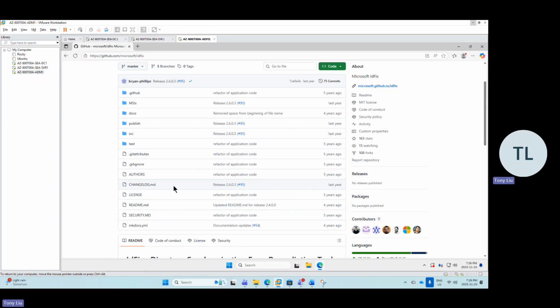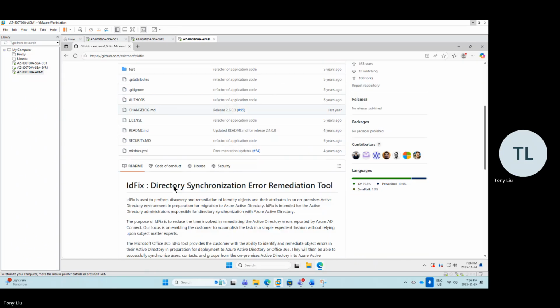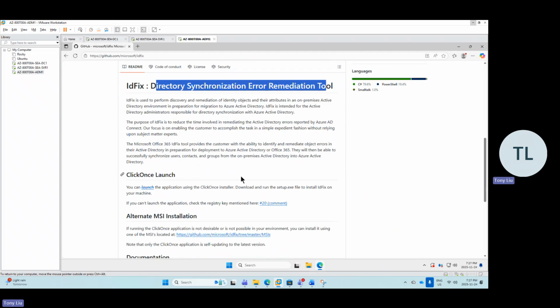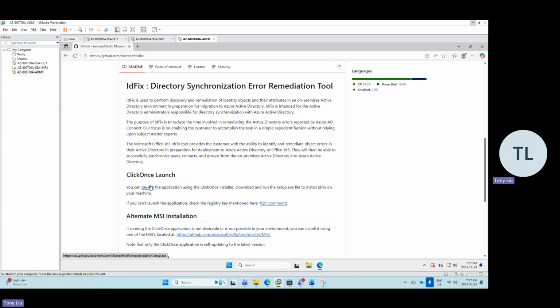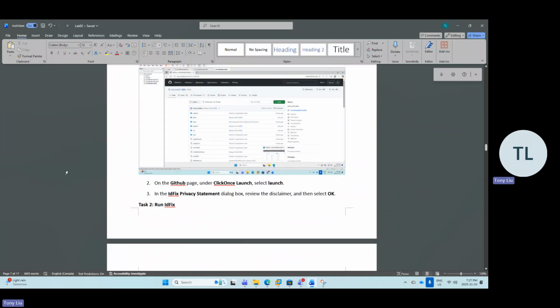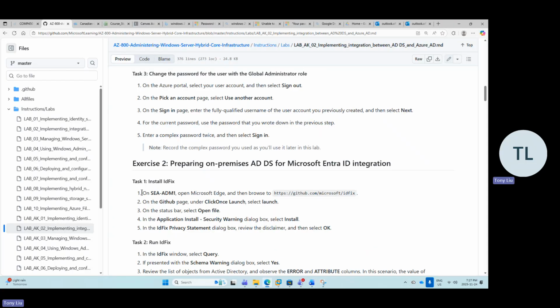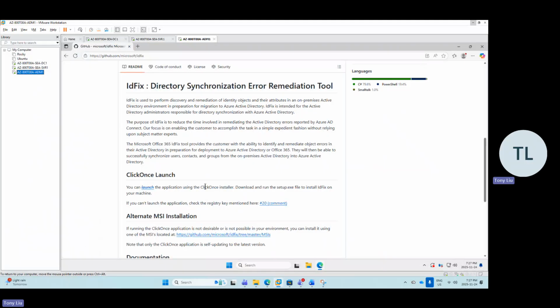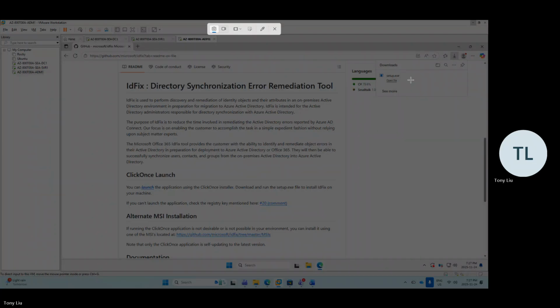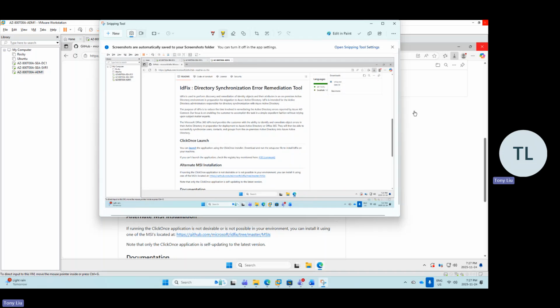IdFix, Directory Synchronization Error Remediation tool. Oh, okay, sorry, here. Click once, launch, click launch. This is what they want us to do. Yeah, the manual was correct. There's no issues. You can exactly find it here on GitHub. Click launch. Actually, it downloads the file. So take a screenshot of this one. The launch actually just downloads the file.